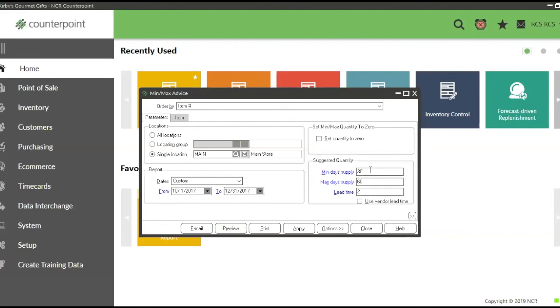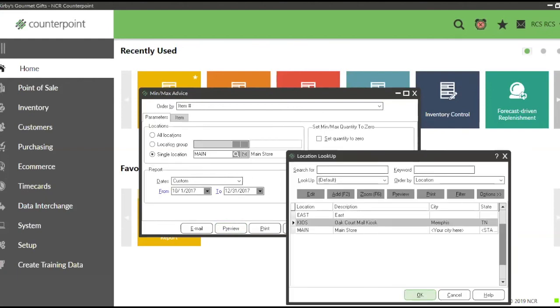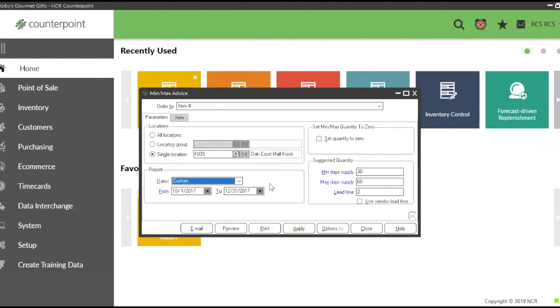How many days of supply do I want to have on hand? What's my maximum number of days of supply? And what's my lead time to get it out? Now, I should have my kiosk location in here. The kiosk location happens to be a location that I just supply from the main location. I don't ever ship anything there. They don't actually need a lot of product on hand. They don't really have a place to store it.